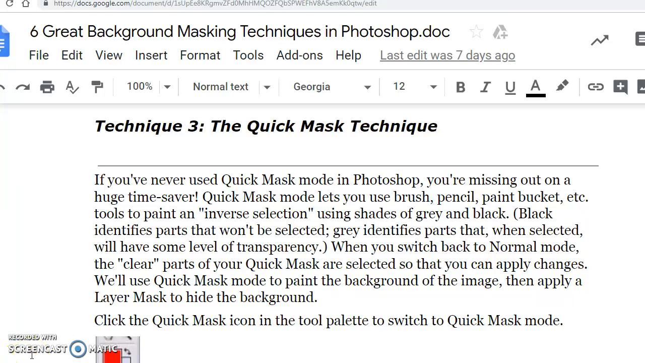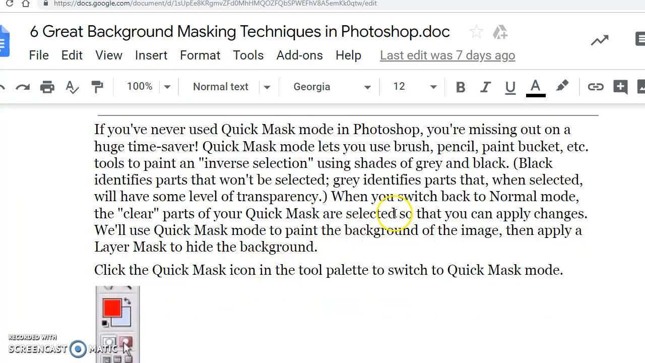Here we are working on the 6 great background masking techniques in Photoshop, and we're on to technique number 3, the quick mask technique. If you've never used the quick mask mode in Photoshop, you are missing out on a huge time saver. It lets you use a brush, pencil, paint bucket, or whatever to paint an inverse selection using shades of gray and black. Black identifies the parts that won't be selected, and gray identifies the parts that will have some level of transparency. And then when you switch back to normal mode, the clear parts of your quick mask are selected.